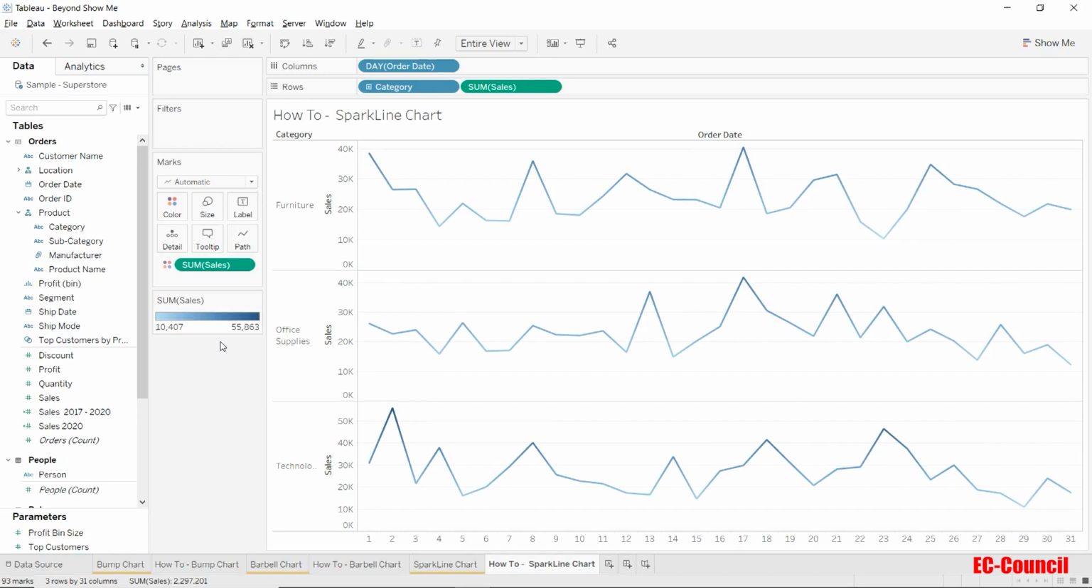As you can see, we are pretty close to building the sparkline chart. All we need to do is add a point in the end of each sparkline. To do so, we'll create a calculated field. Well, I have already created one. Let us open the same to understand the calculation.